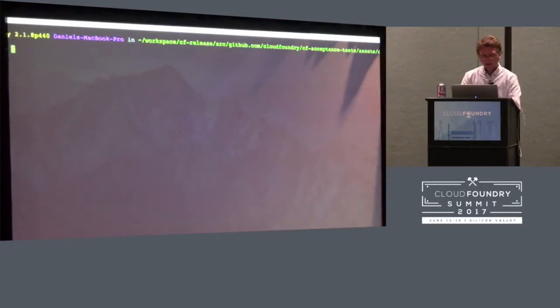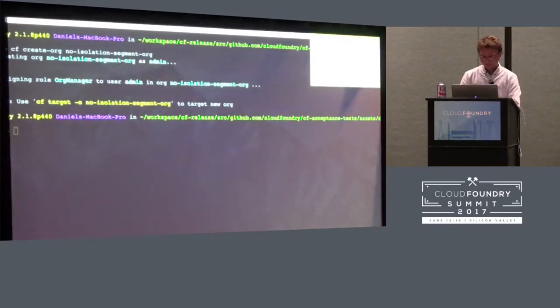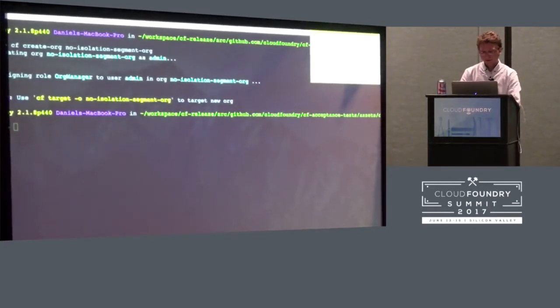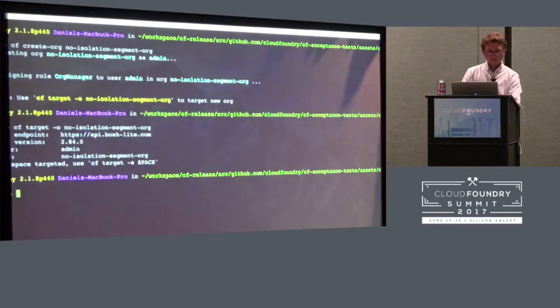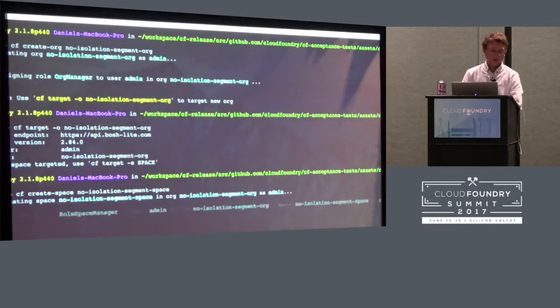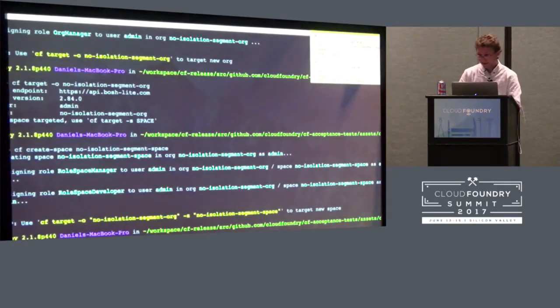So we're going to go ahead and create an organization. So just cf create org. Let's call this no isolation segment org. And we'll just tag this as well. All right. Target that org. And then of course, we need a space as well. So cf create space. I'll be pretty verbose on that naming, but it makes it so we shouldn't be getting lost. So no isolation segment space.